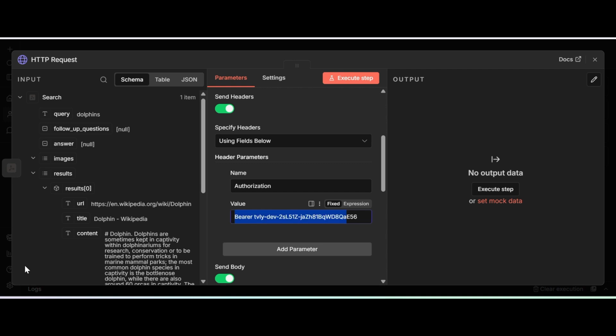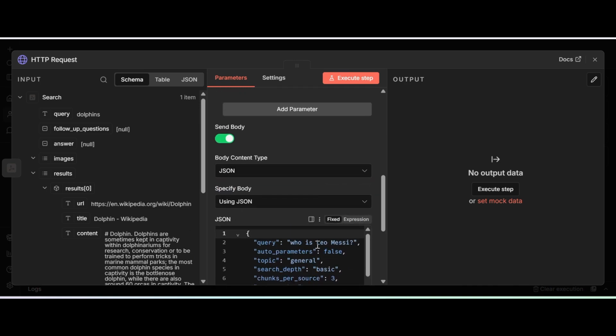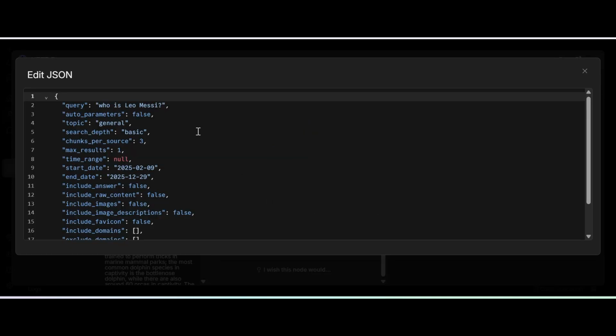Fine. So yeah, this is what we wanted. Apart from this, if you execute this right now, let's maximize this. This is the JSON body. It is going to search for who is Leo Messi. Over here, max result is 1, which means, in that, the max result was by default 5. That's the reason we were getting 5 outputs. Over here it is 1, so we would be getting 1 output. Fine. So these are the things.